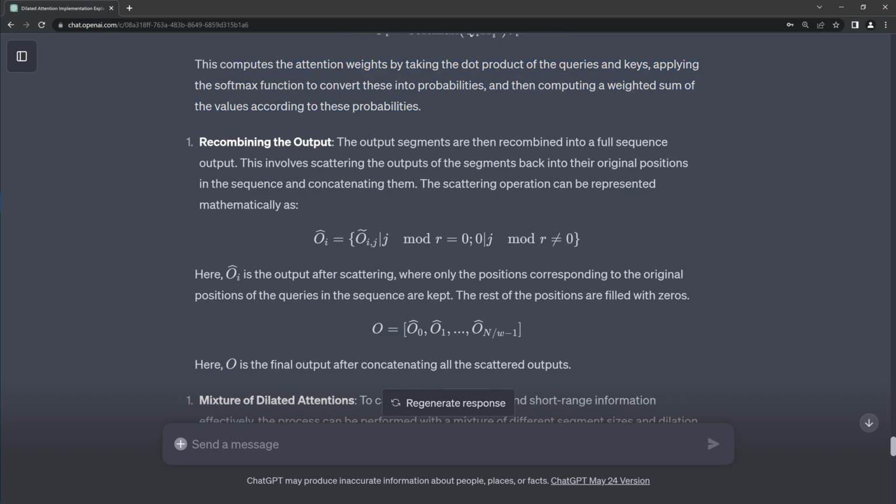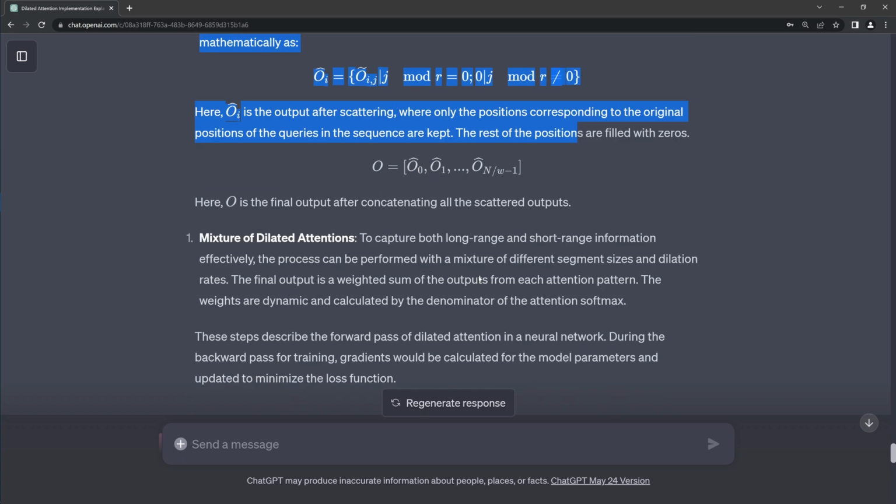Second, recombining the output. The output segments are then recombined into a full sequence output. This involves scattering the output of the segments back into the original position in the sequence and concatenating them. The scattering operation can be represented like this.